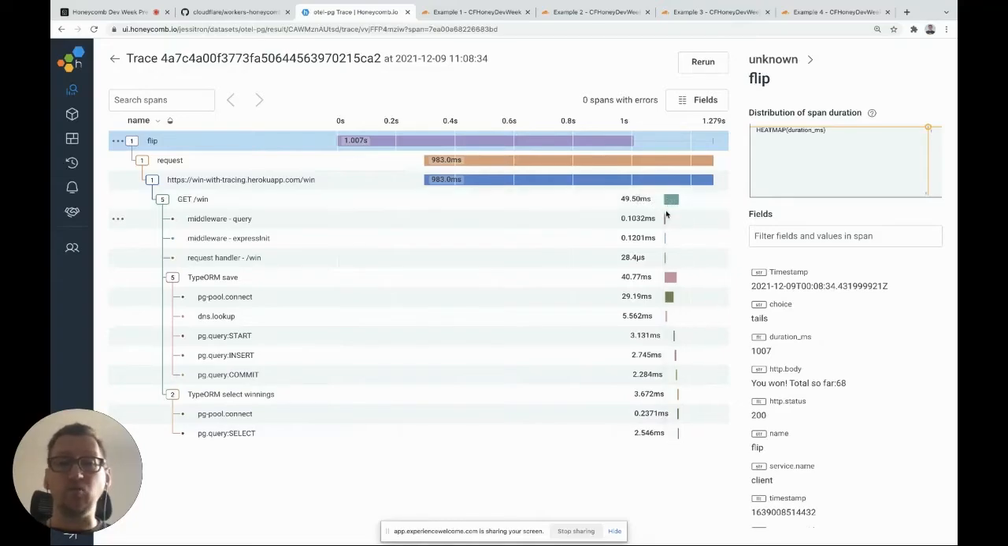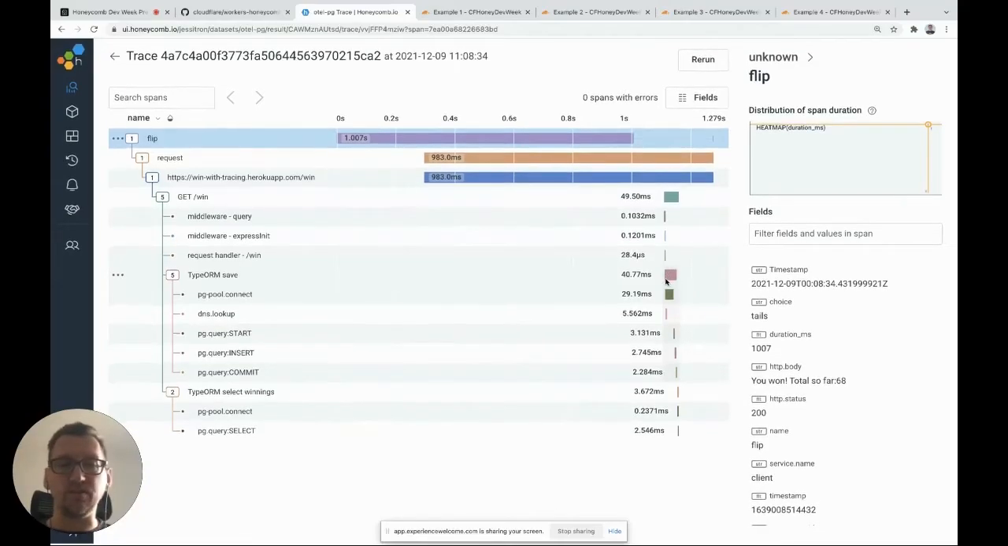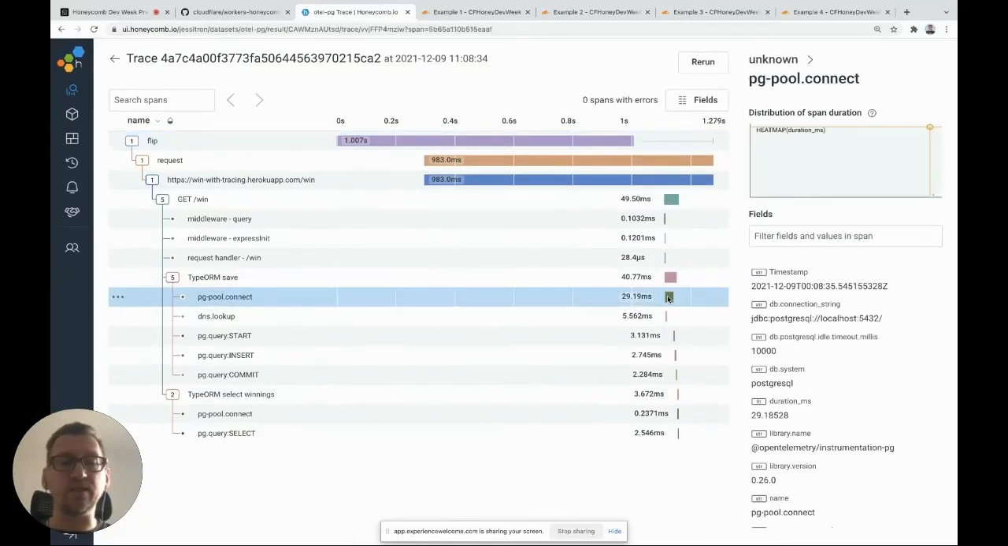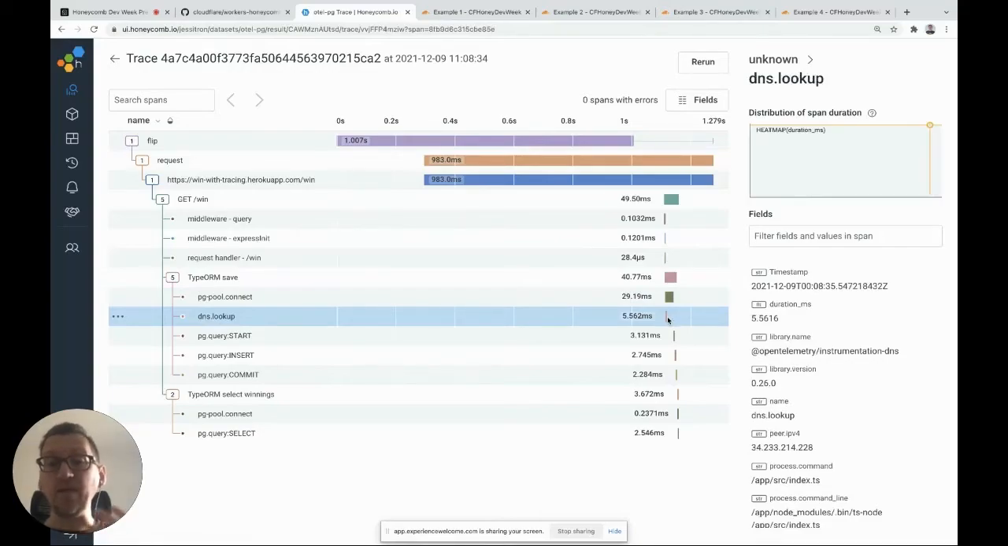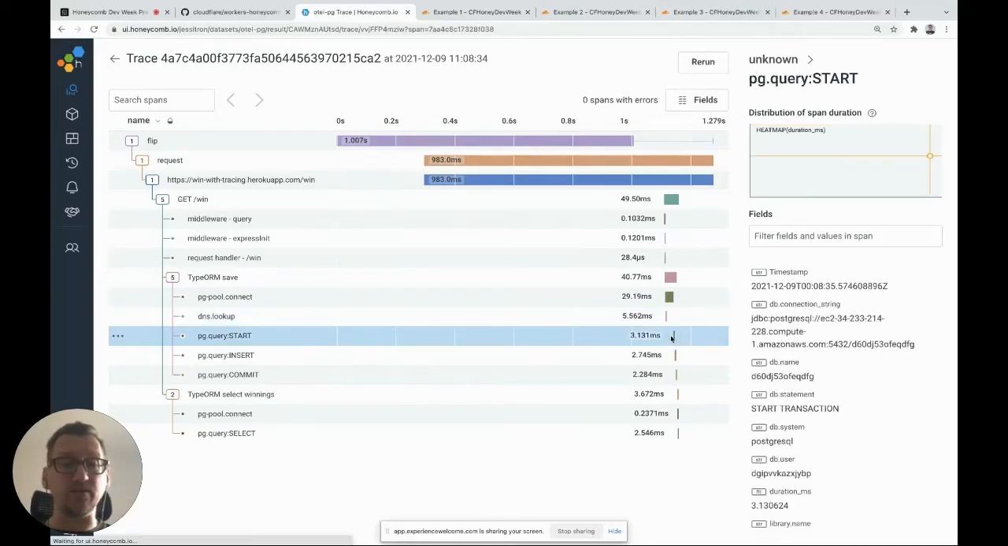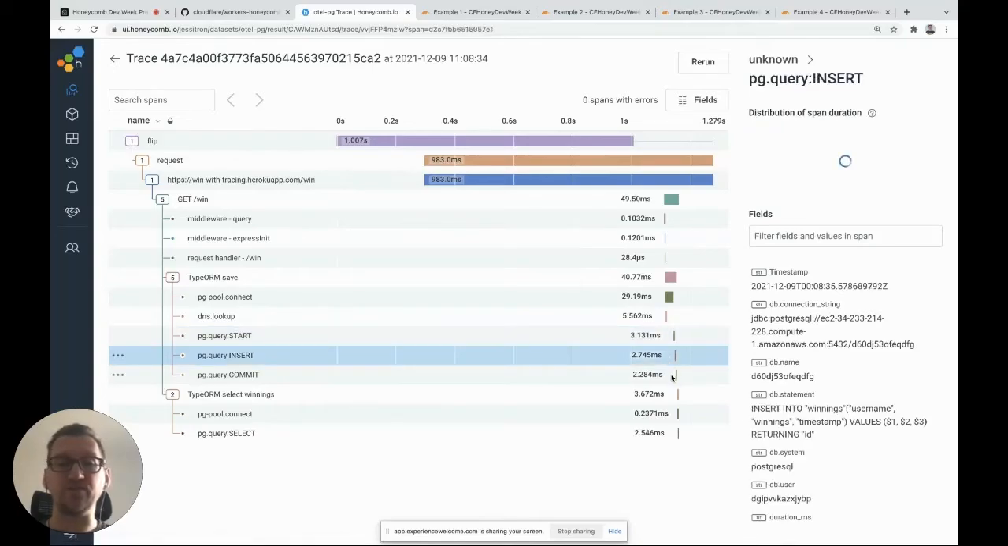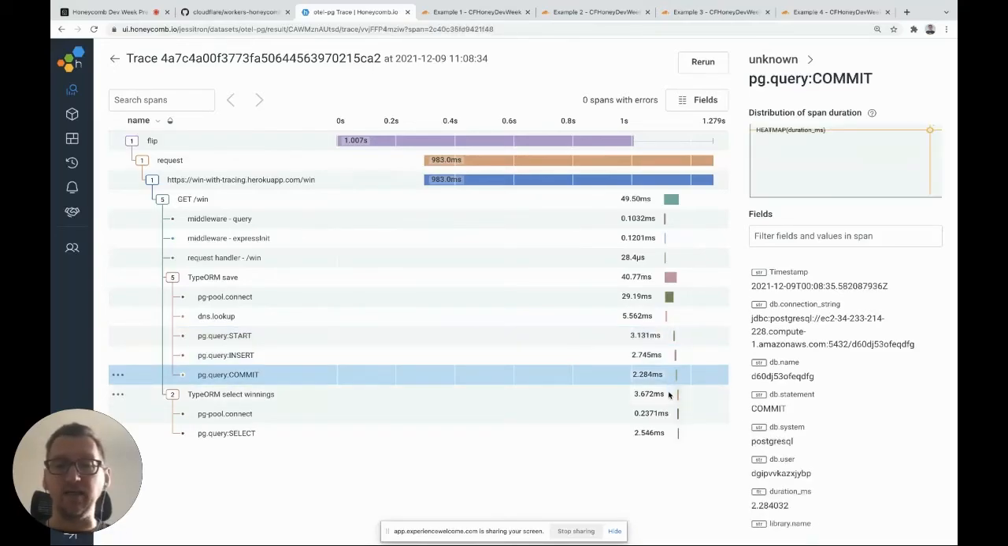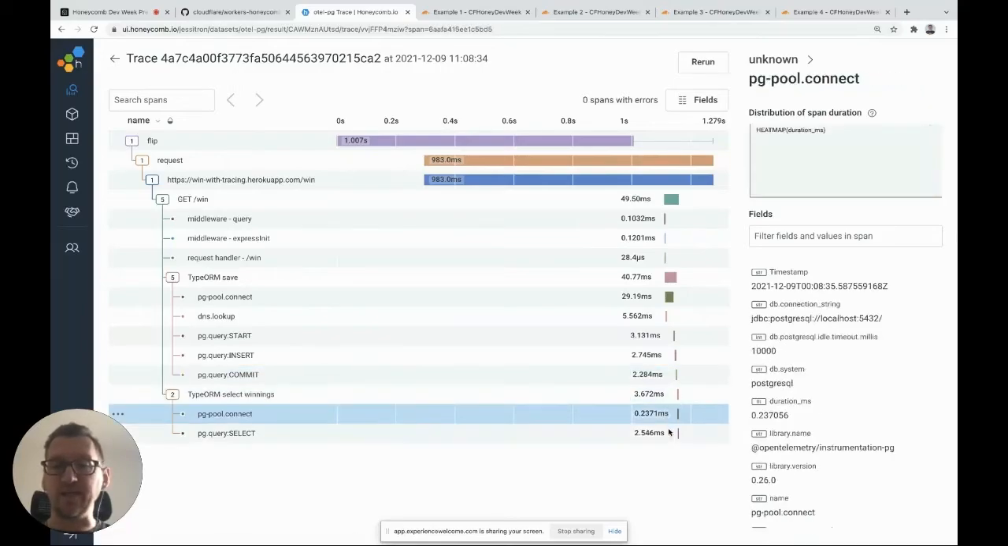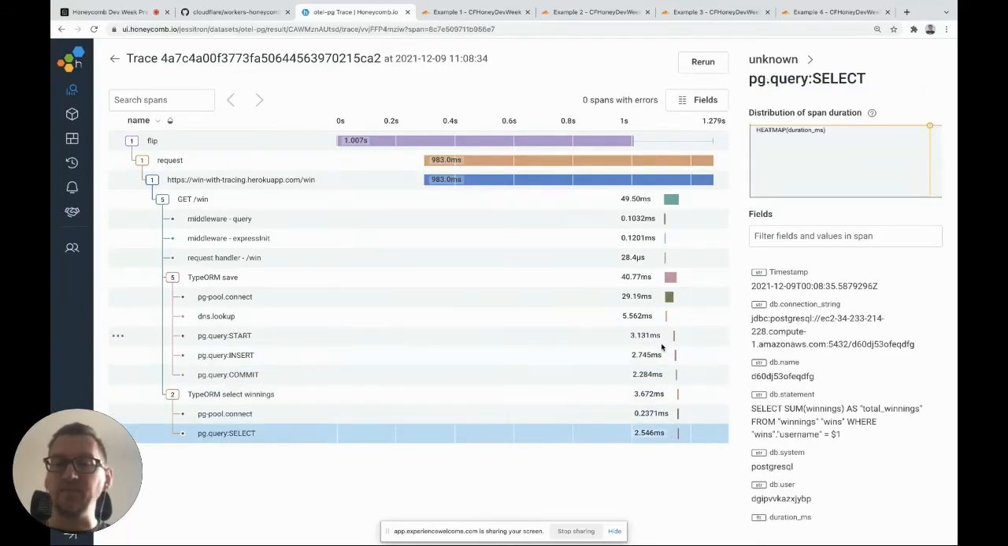But then we can see the get coming in. There's some middleware parsing a query. There's a request handler, but here it gets interesting. It's the ORM, and here we can start to see that we're connecting into the database. And this is what's so great, is we can trace into the database. This is where we start the query. Here's where we run the insert, and here's where we commit it. Here's a select, which we connect to, and we run the select.